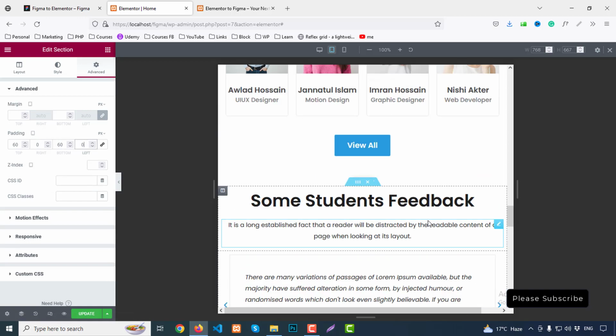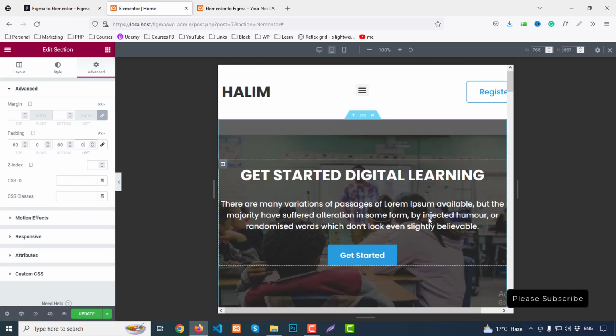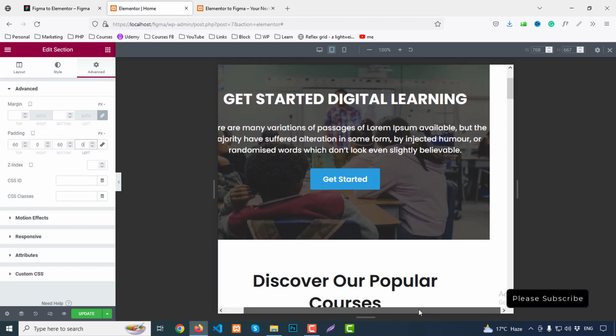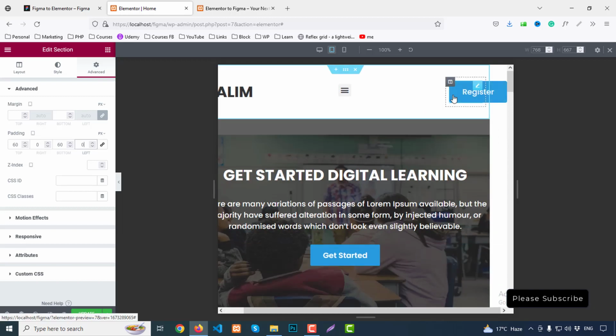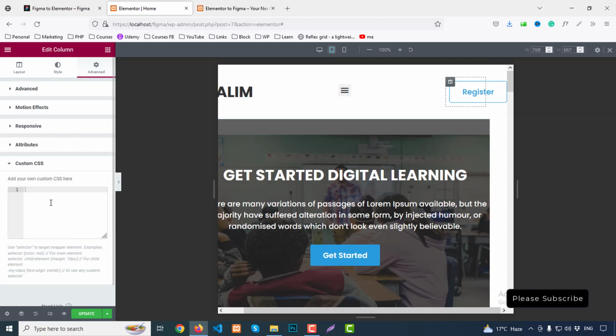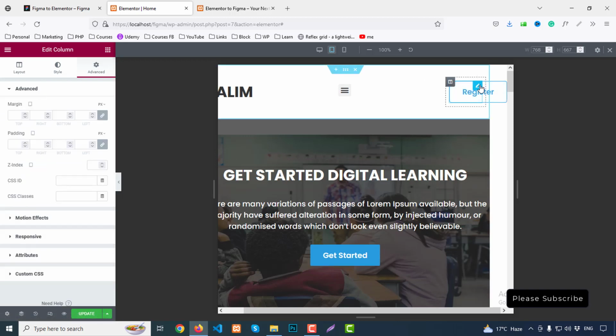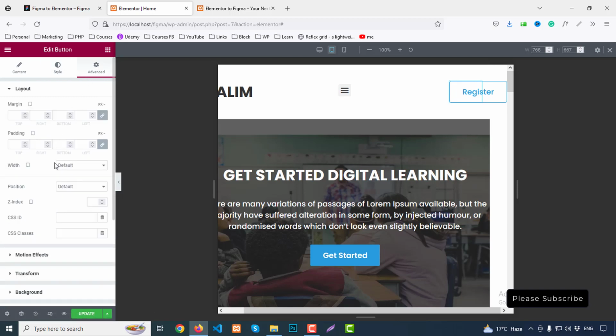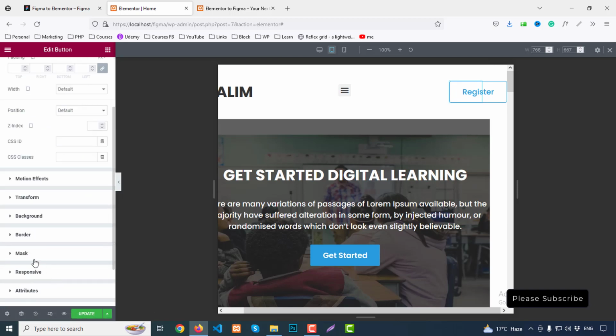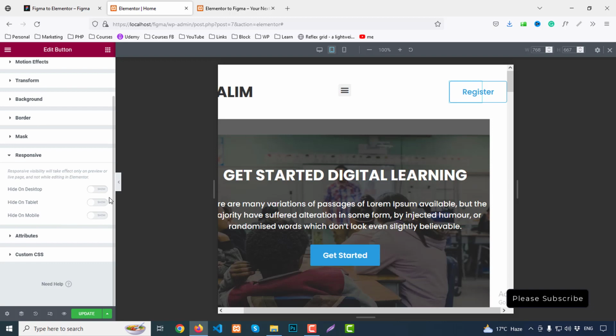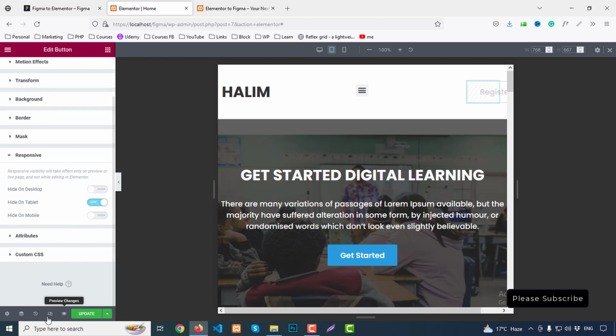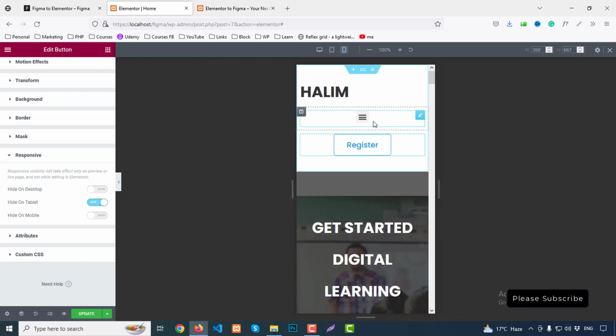Okay, so our tablet version is done now. Anything else here? So for the button tag we can set display none for the device, so from here we can go to advanced, then we can choose responsive, hide on tablet. Okay, then go to our mobile version.